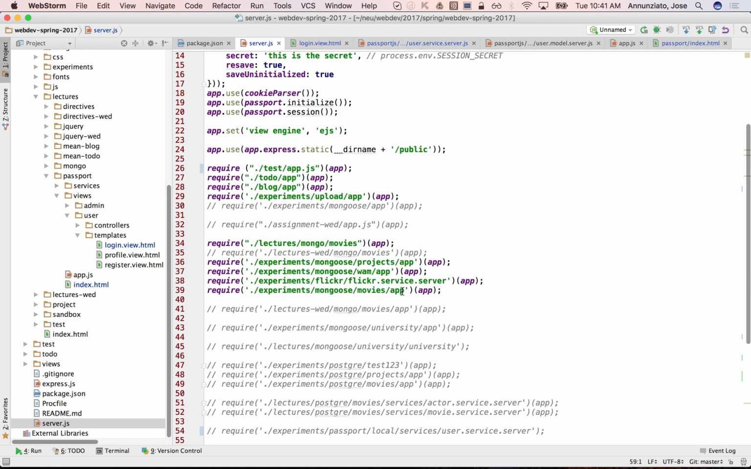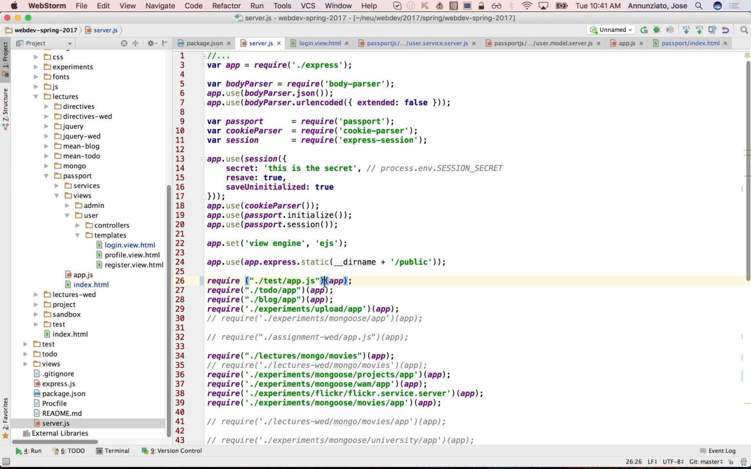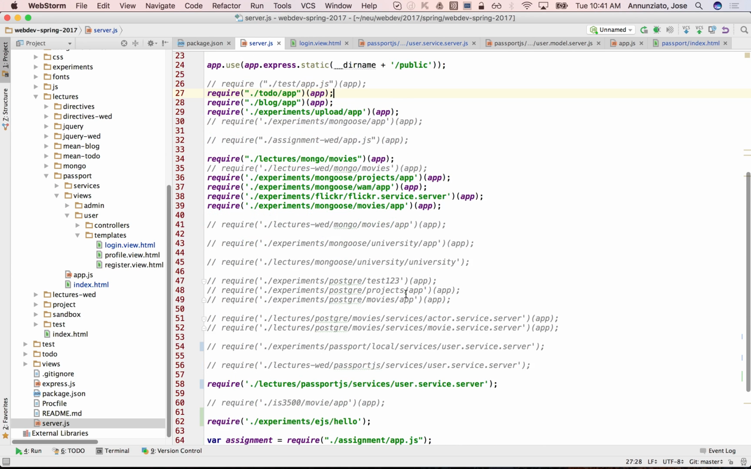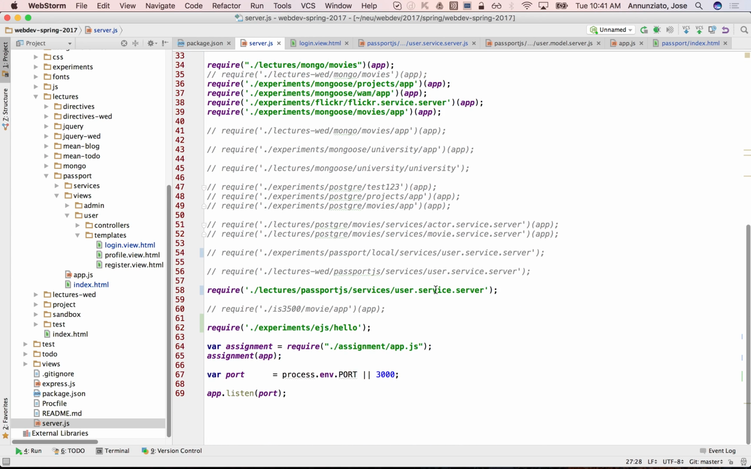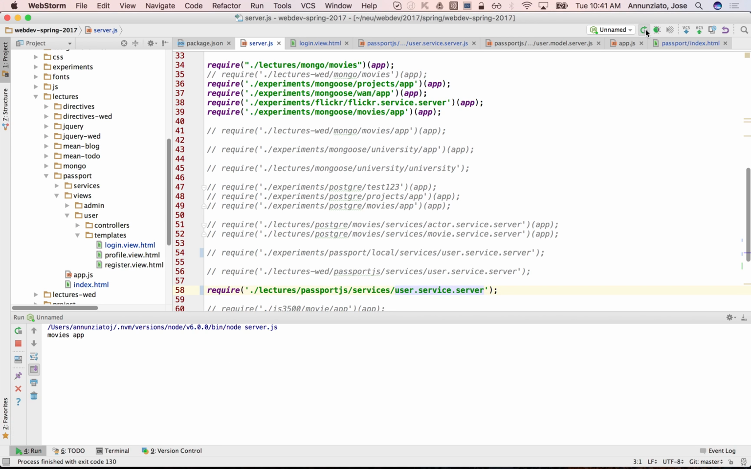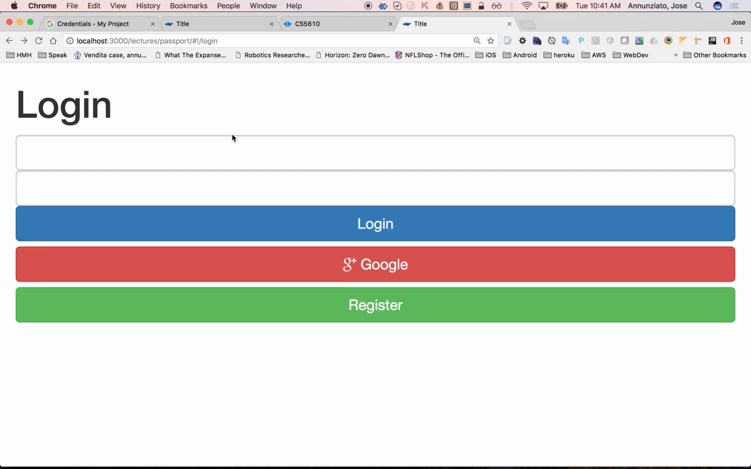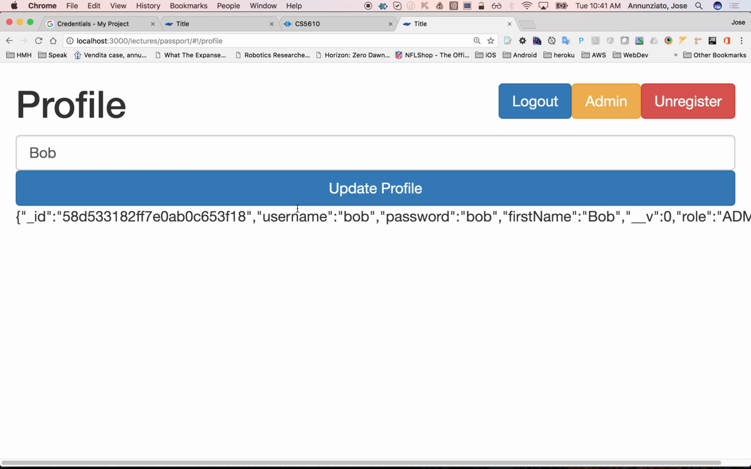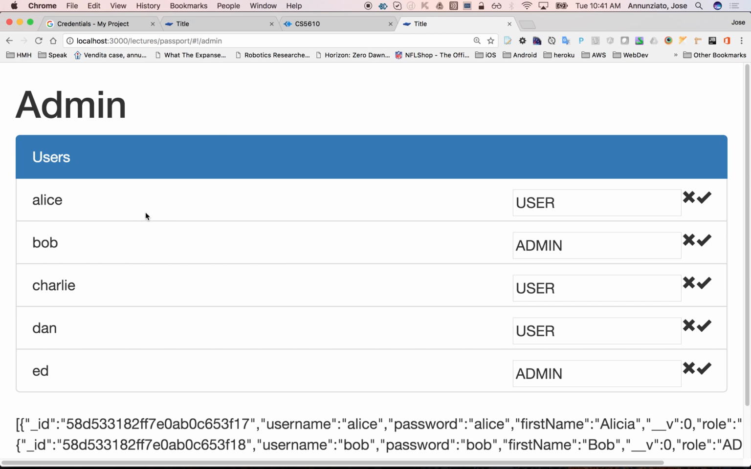Okay, and let me shut off test. And I imagine we had created a couple of users there, right? So let's restart this. Let's make sure that this still works as we had it. We had several users. Was Bob one of them? Yes, Bob was one of them, and Bob apparently is an admin. And we had created Alice, Bob, Charlie, Dan, and Ed. This is what we did late last week.